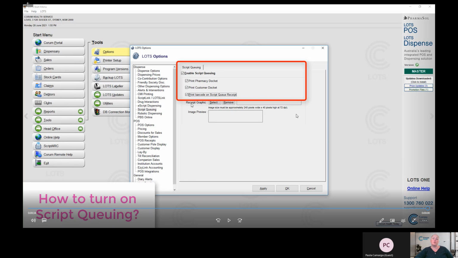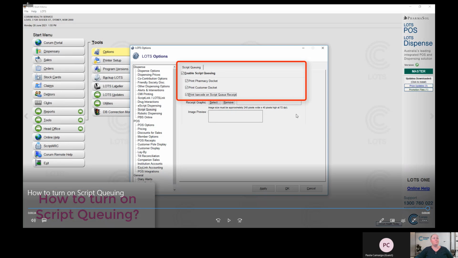It's good for the tokens in particular. So tokens are obviously the ones that often come on people's phones. So instead of needing to take the phone into the dispensary and scan it into the computer, if you store it into that script queue, you've got it there ready and can dispense from that queue when you are ready to have that script.